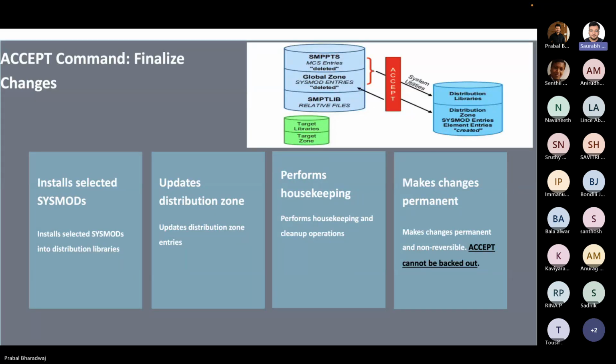So target libraries remain unchanged during the accept. Temporary data sets and obsolete entries are cleaned up while you do the accept.